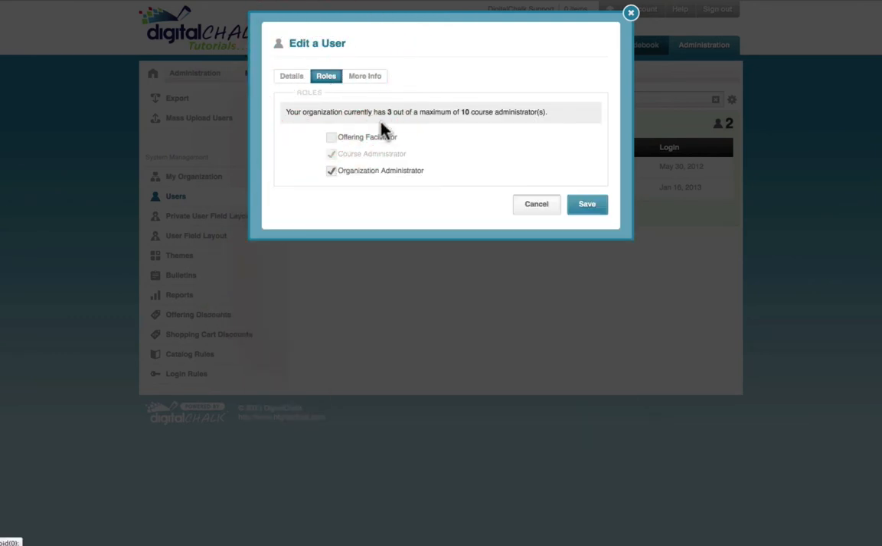The Roles tab will allow you to define certain administrative roles for the users within your organization if necessary. You'll notice that the student view or the user role is not listed here. And remember, that is an auto-assigned function that cannot be deleted by an administrator.